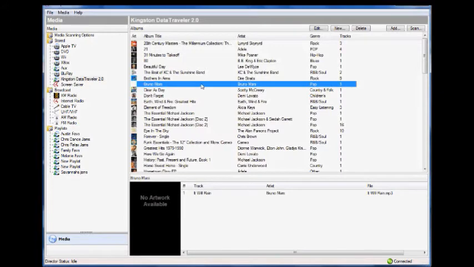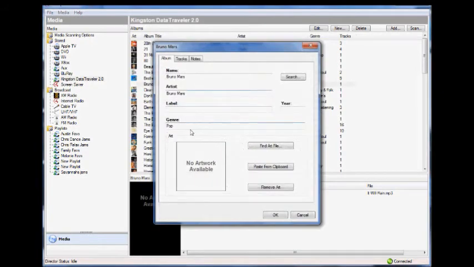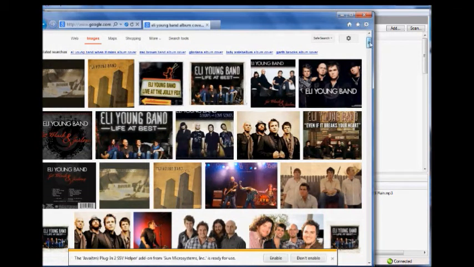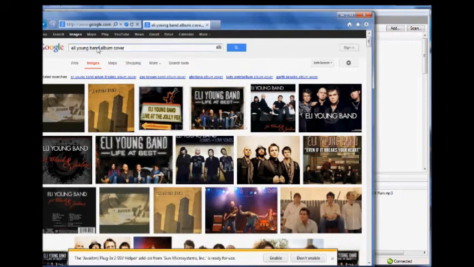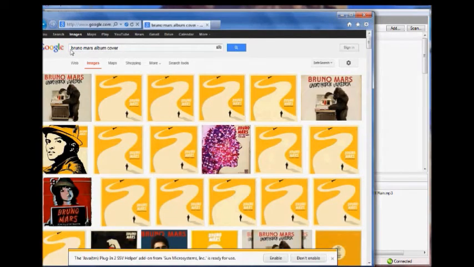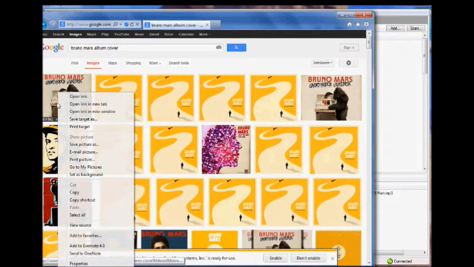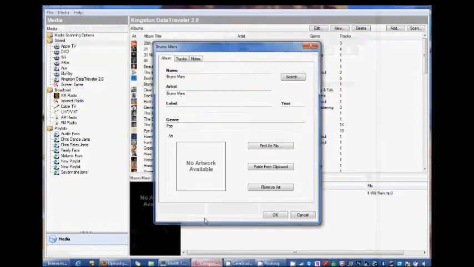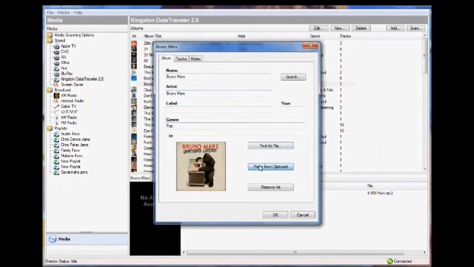So I'm going to double click on it and it'll pop up here. I'm going to jump over to Google and let's do a Bruno Mars search. Here, Bruno Mars, this is under images. Then there it is, Bruno Mars. I'll press copy. I'm actually not certain if this is the correct album, but that's okay. I just want to show you how to do it here. And paste from clipboard. That's how you'll want to do that.